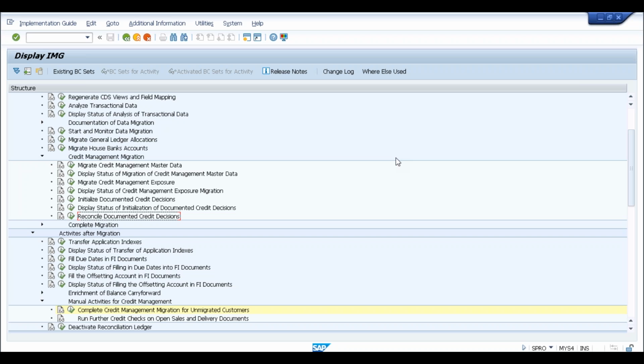Sorry, are you talking about the normal SD credit management? Yes, Gaurav. Normal SD credit management is not available, Sandeep. It is only FSCM credit management in S4. Okay. I hope this is your question, right? So FSCM credit management is the only solution available in SAP S4HANA.